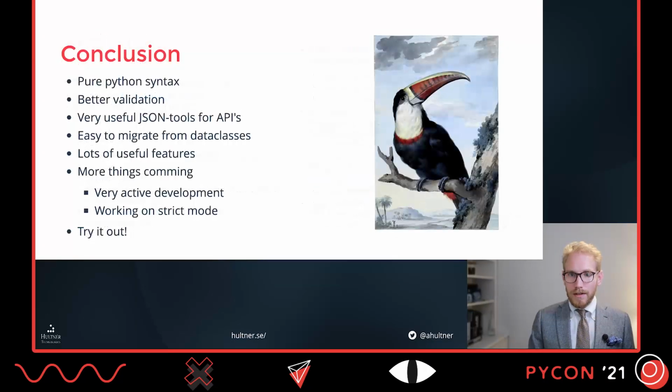Concluding this talk then, we have the pure Python syntax, we get better validation, very useful JSON tools for APIs, and it's easy to migrate from standard data classes if you have those. Lots of useful features, and more things are always coming. Very active development is happening all the time, and they're working on the strict mode, and you should really try it out. Just play around with it a little bit. I've used it for everything from production applications to small one-off experiments.